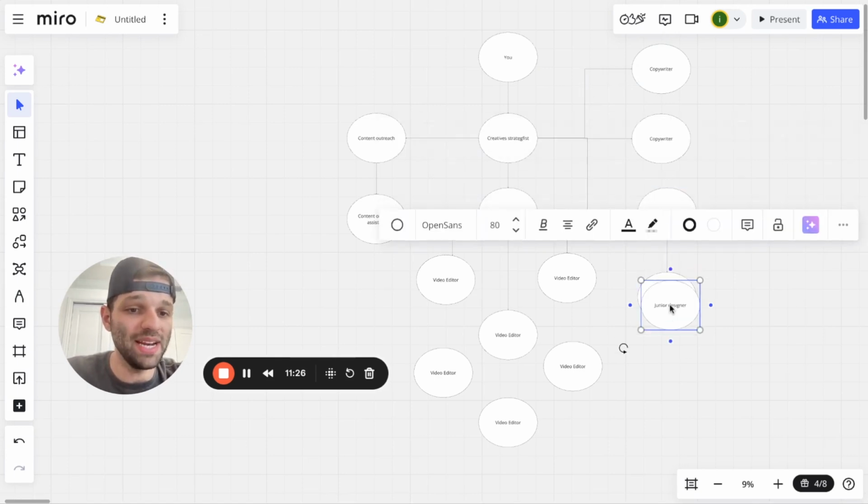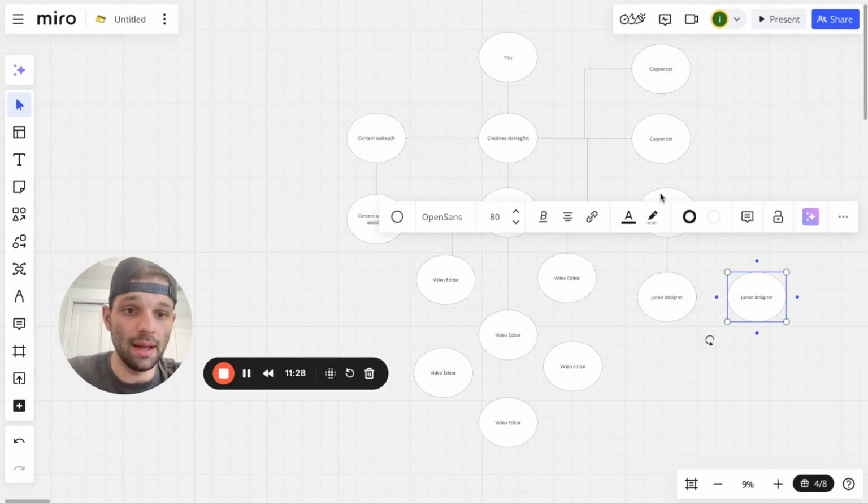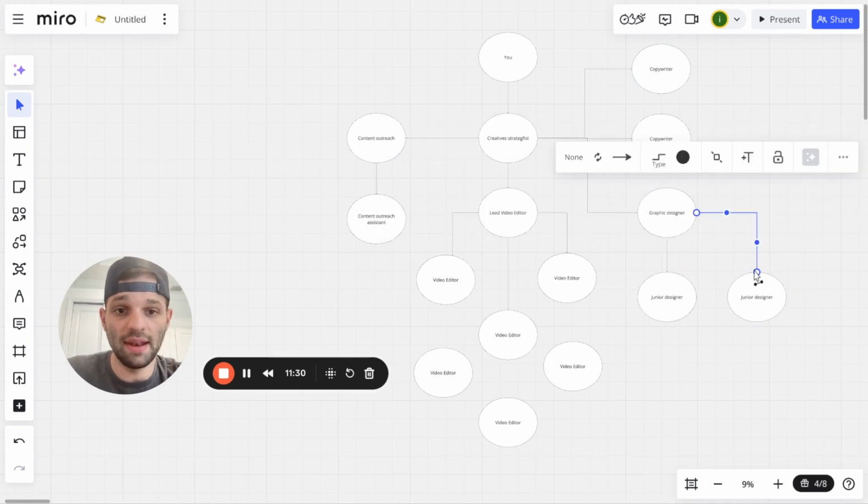Graphic design, you might need another junior designer. That's probably it on this side. And that's how you can double up your team to be able to double up the ads, and so on and so forth.